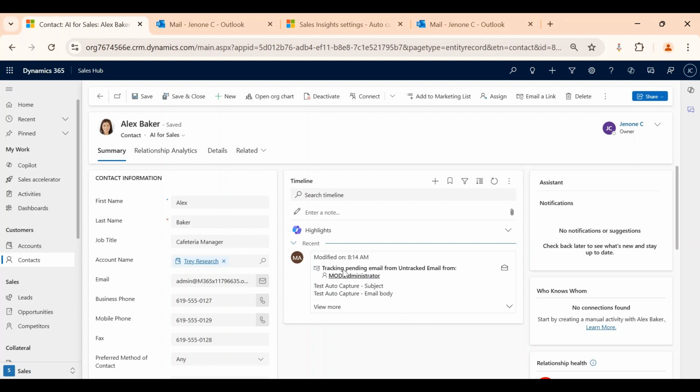Now you can see the status has changed to tracking pending email. If we wait for some more time, the record will be completely tracked and a new email activity will be created inside Dynamics 365.